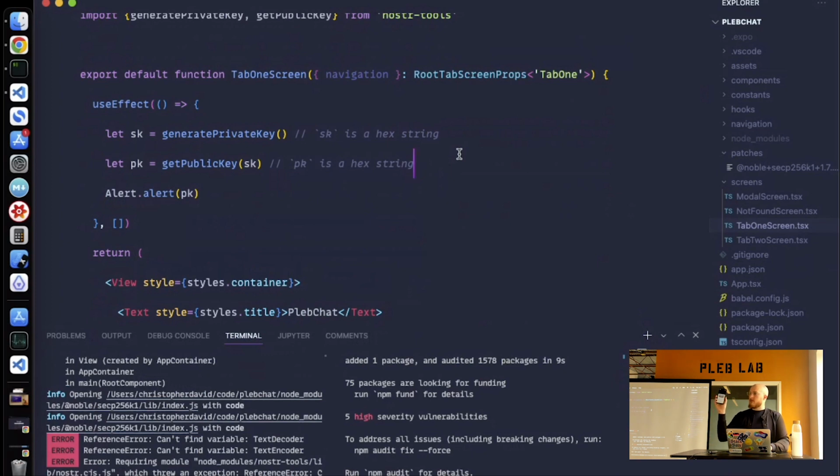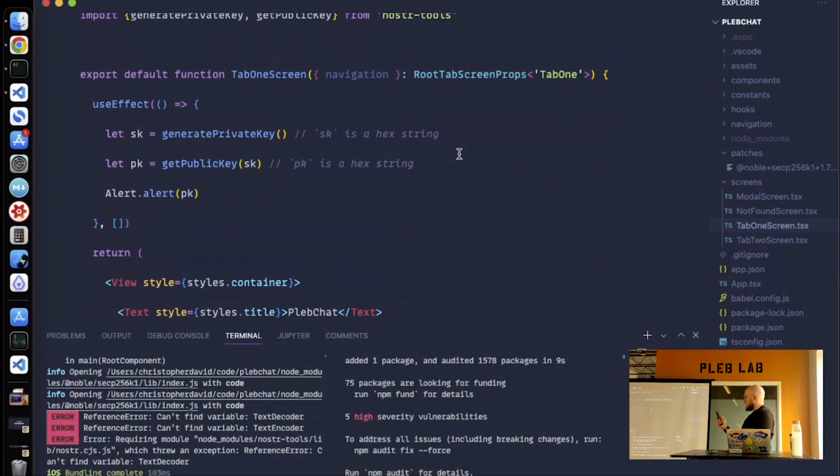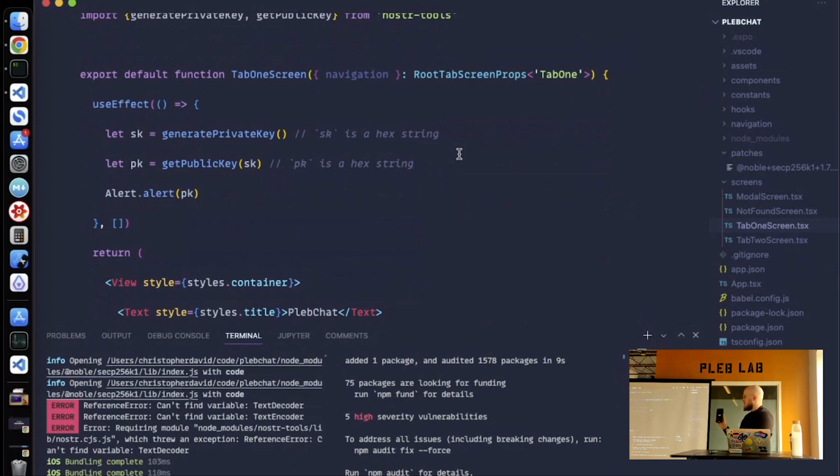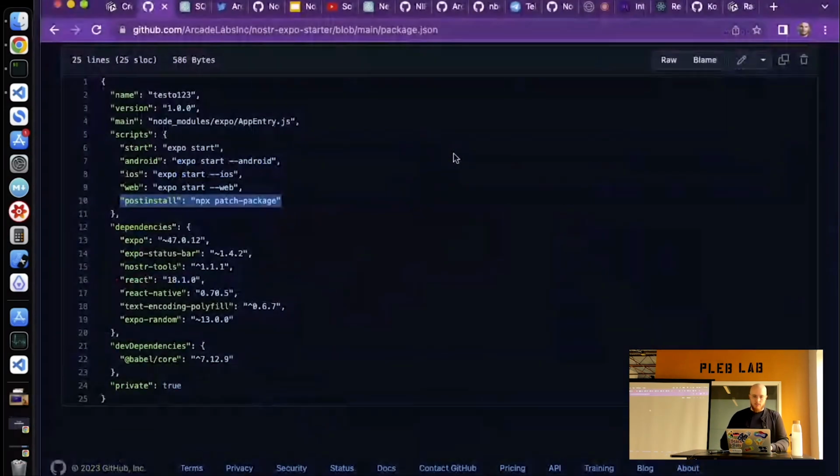Anyone else have an alert on their screen with your public key? Anyone still have this open? Yeah, it's loaded right now. And I think if I reload it, I should get a different one. Yep, there. Awesome.